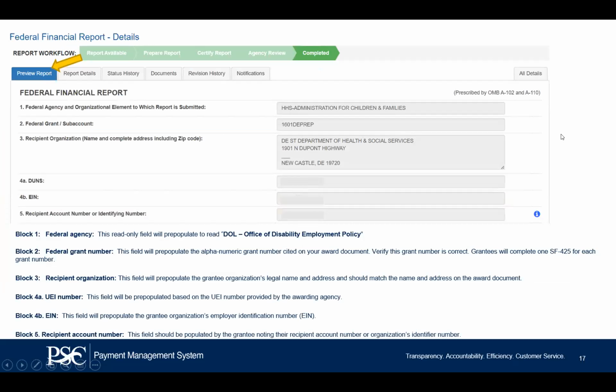Once you click the little notepad button, it'll take you to the actual report screen. Here you will have different tabs available to you, and I will be going over these tabs once we do the live demo. You always will start at the preview report, and lines 1 through 5 will be information that is pre-populated based off the data that we receive. It will have whatever your agency is in here and the address.